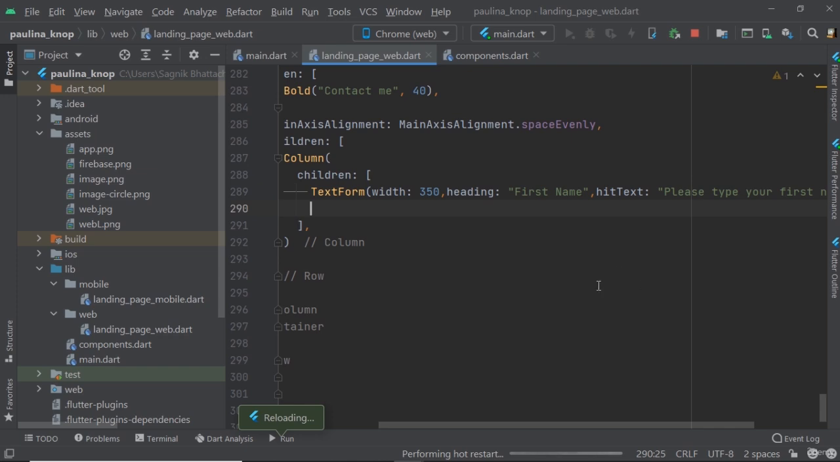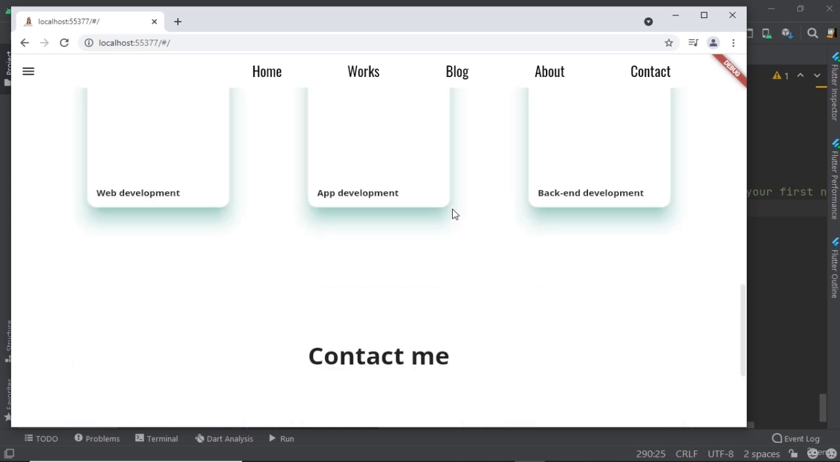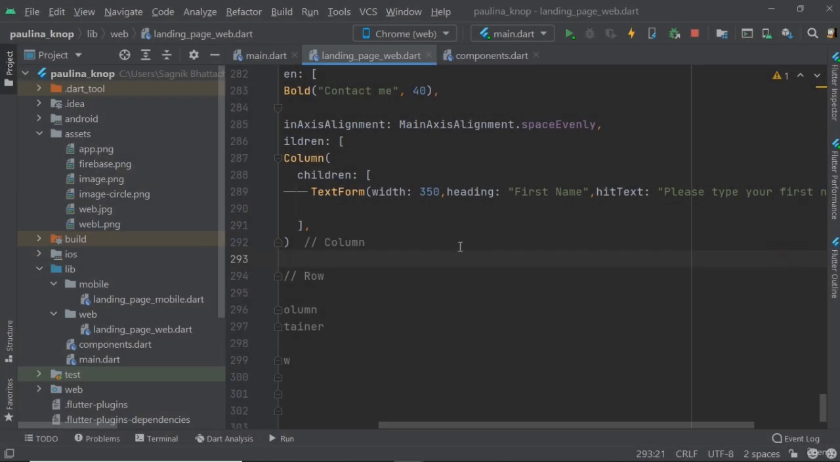Let's run it and see what we have got. Wow, it really looks perfect. Now it's time to place all of the text form fields in order.